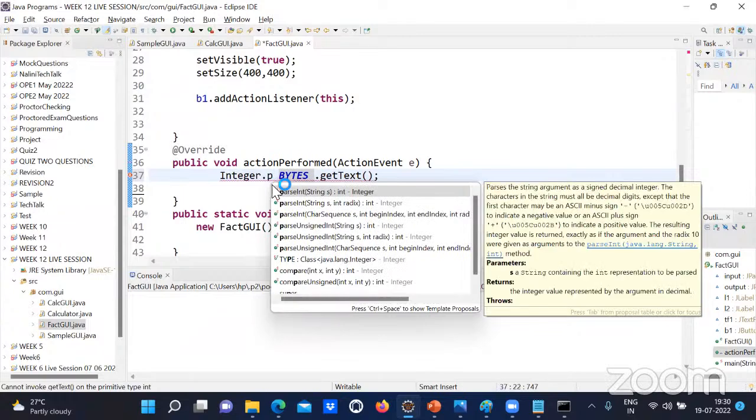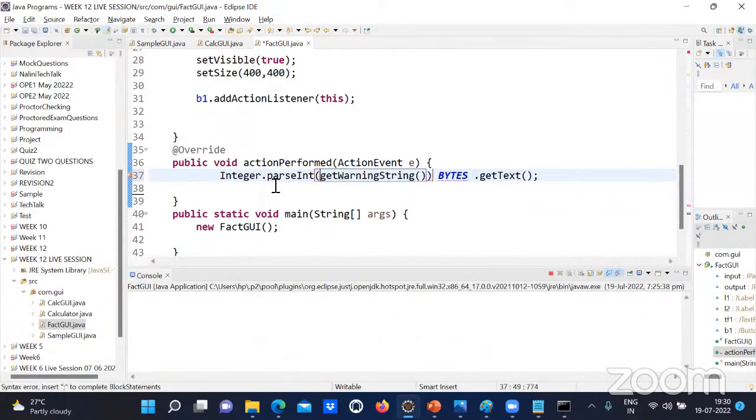Integer dot parseInt of tf1 dot getText. As I already said, whatever text you get from this text field is in string format, so you have to convert it into your required data type by using wrapper classes. Here my required data type is integer, so I'm converting it into integer and holding it in an integer variable.